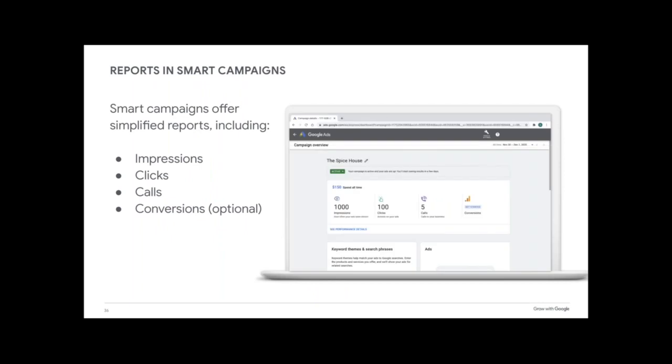Now, Smart Campaigns offer simplified reports. You're going to see impressions, clicks, calls, and conversions, which are optional. On this screenshot, you see a Smart Campaign, what it looks like, and just a few reported details in a very easy to read format. This is like an at a glance kind of balance sheet snapshot. We've got 1,000 impressions, 100 clicks, 5 calls to your business. So you're getting a very basic idea of what you've done, how much you've spent, $150 spent all time, how many people are seeing it or how often your ad's shown, how many people clicked, how many calls.